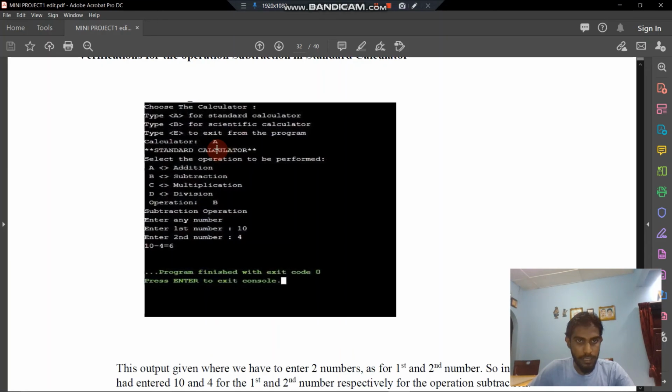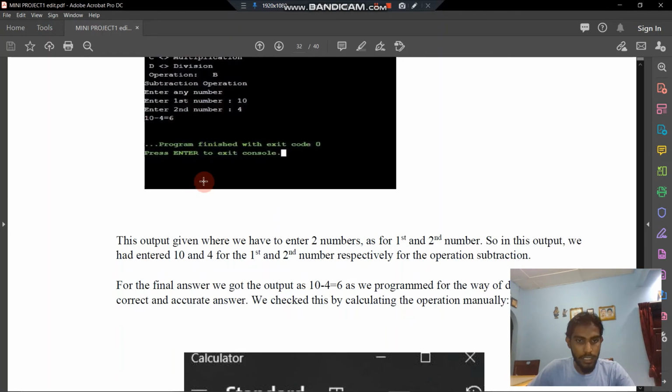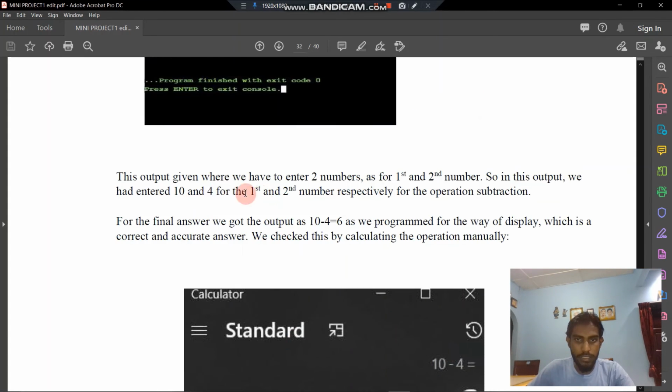Then this is the verification for subtraction. For subtraction, we type B, and then it shows the subtraction operation and asks for two numbers to subtract. This is the answer given: 10 minus 4 equals 6. And then we verify it using the standard calculator in the laptop PC, and the answer shown is the same as the output.